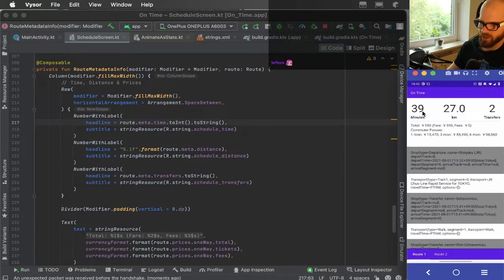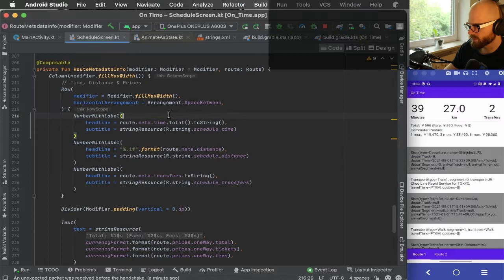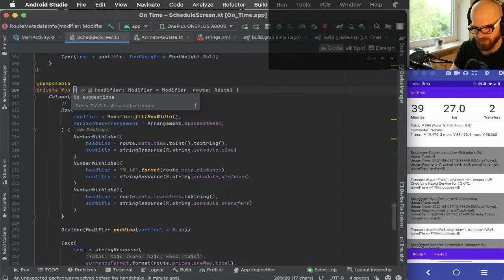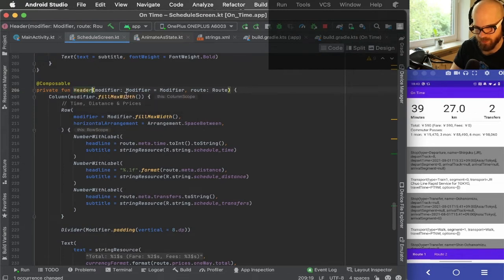And actually, in front of this stuff here, I want to put, again, as like a headline, the start and destination. Like from where to where did you actually search? And then below it says 39 minutes, 27 kilometers and stuff like that. I'm going to rename this to header. Route header.